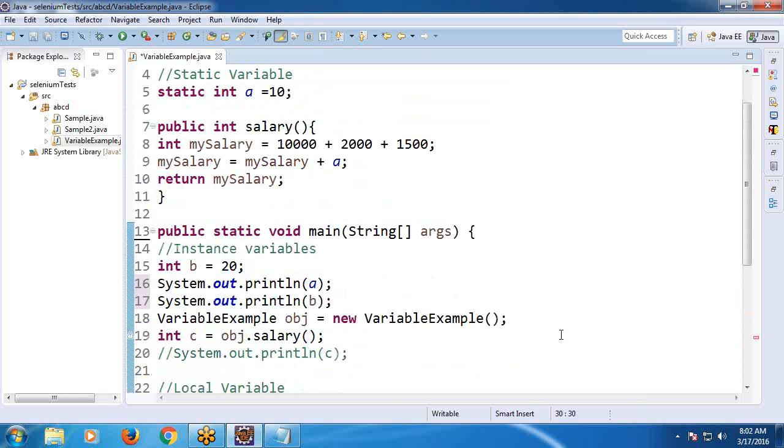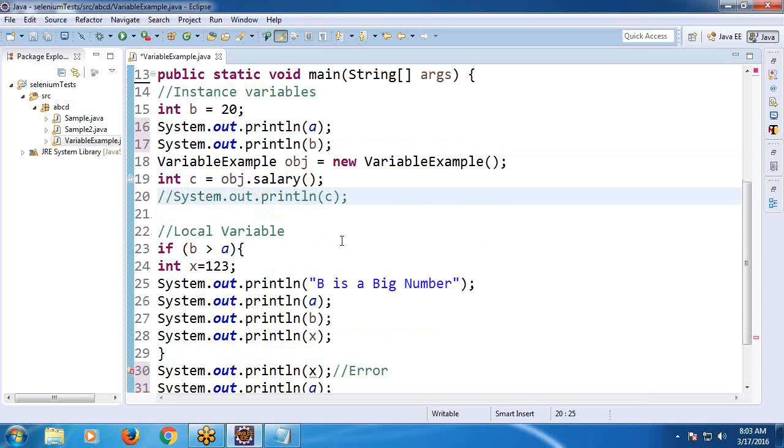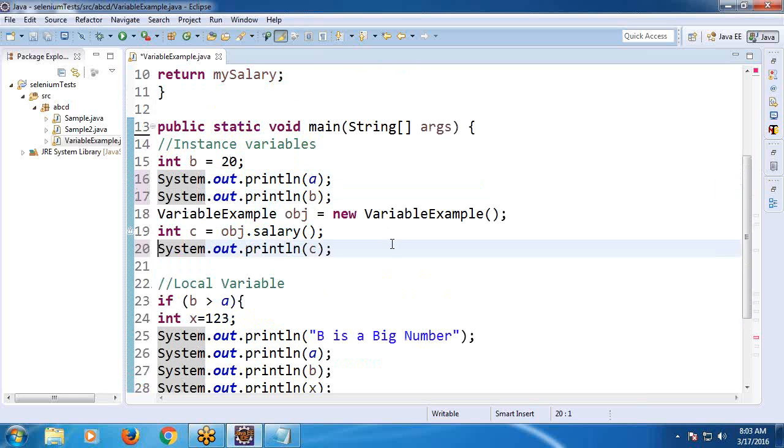What is the advantage of static variable over instance variables? Remaining concepts clear. And Sanjida, you tell me, what is instance variable? Instance meaning, English meaning. Okay, you try to fulfill that one. Just a minute. Run this code. One error is there, I think.